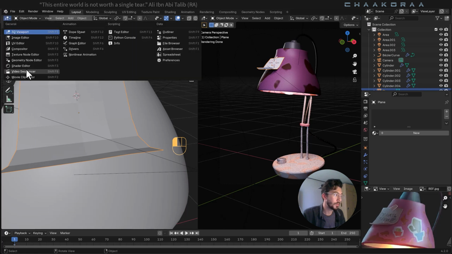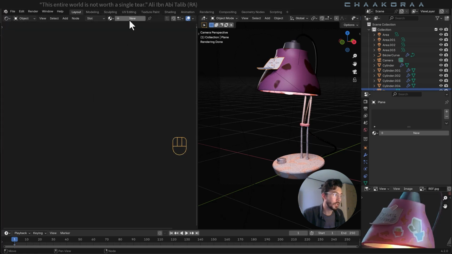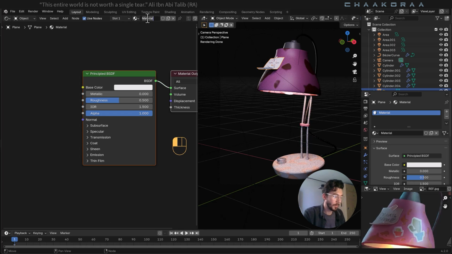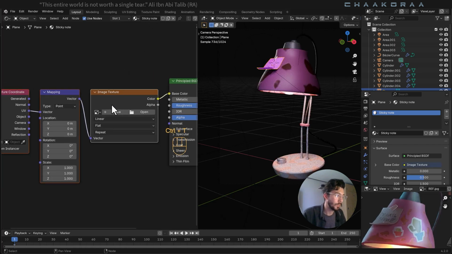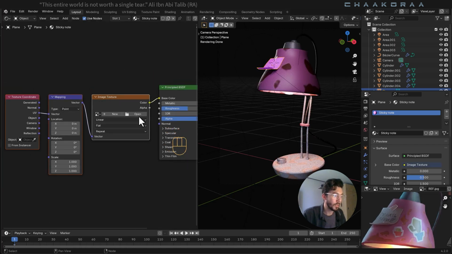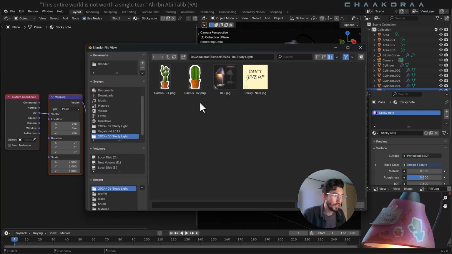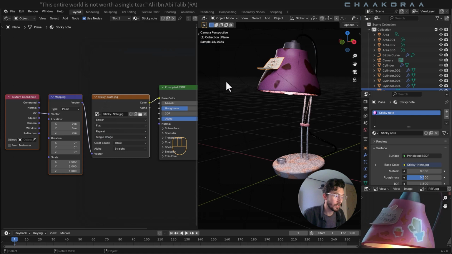So select this one and let's change this part to a shader editor and click on new, and I'm gonna call it sticky note. Click on this Principled BSDF and hold down Ctrl T to bring these nodes, and click on open, and just select this sticky note and bring it here. So in that case it would bring it, and we don't need any UV unwrapping and this kind of stuff.